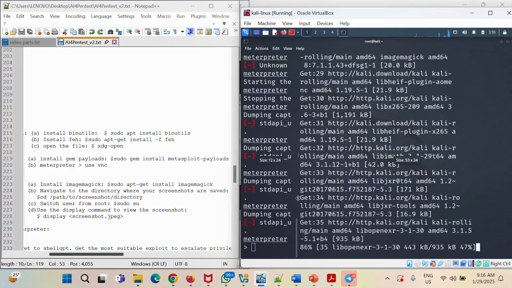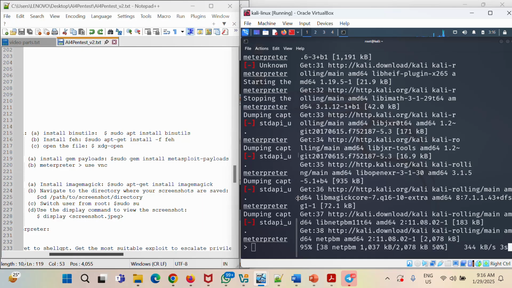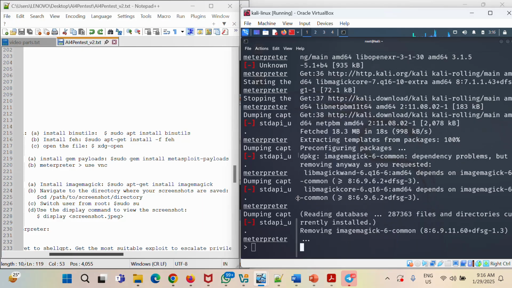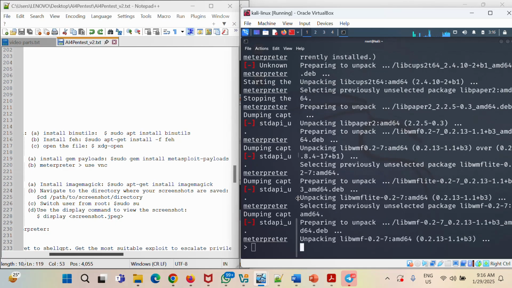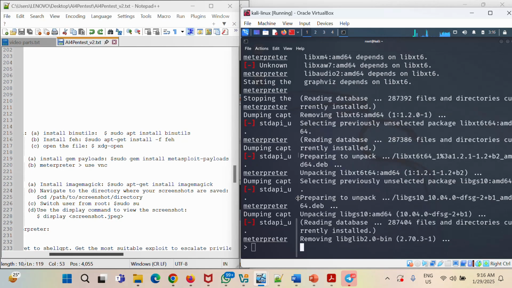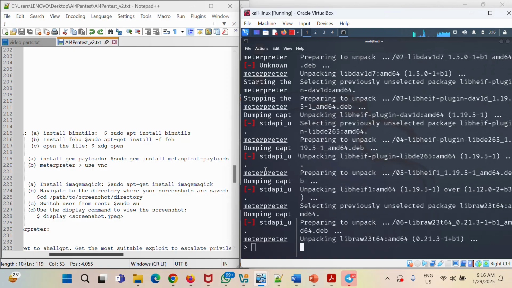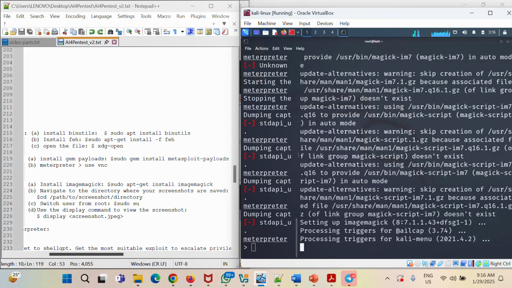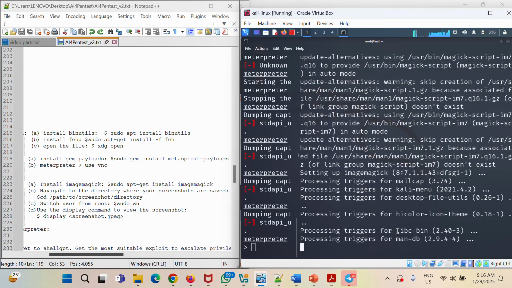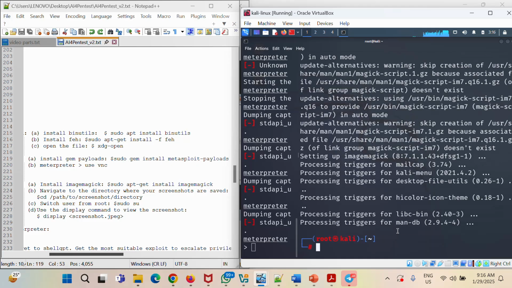So this is gonna be fast. This is already 47%. Should be really fast. 50%. Okay, almost ready. Hold on, don't go away while we install ImageMagick. We're going to use this to view the captured screens. Yes, it's done. Okay, this is fine.